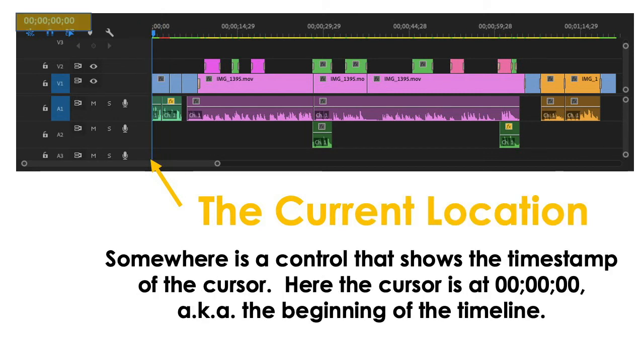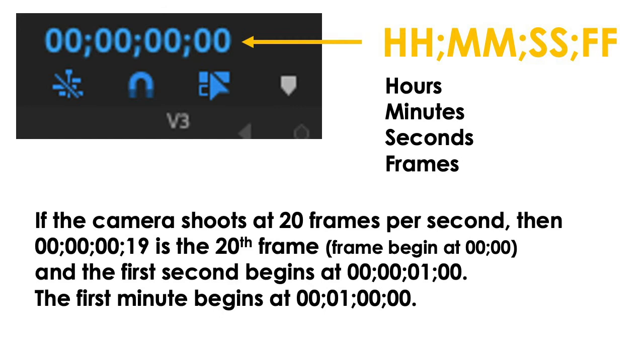Somewhere on the screen, in this case, at the upper left part of this part of the screen, it's telling you where the cursor's pointing in terms of time. And so the cursor's pointing to the first frame of the entire video, which is 000. Right? That's the beginning of the timeline. And you can see some times across the top here. And it looks a little weird because it doesn't quite look like a normal time you're used to. And that's because it's not.